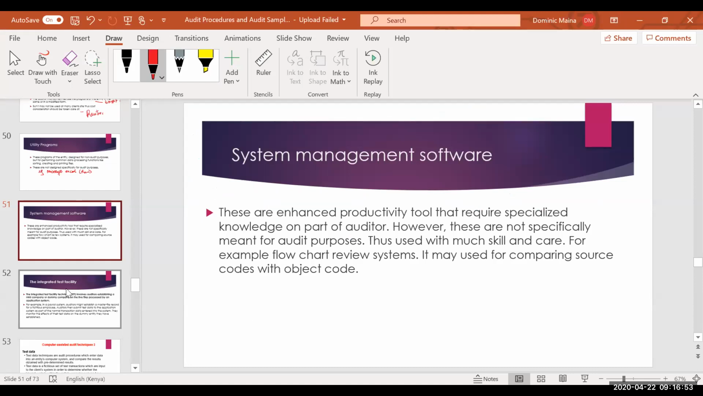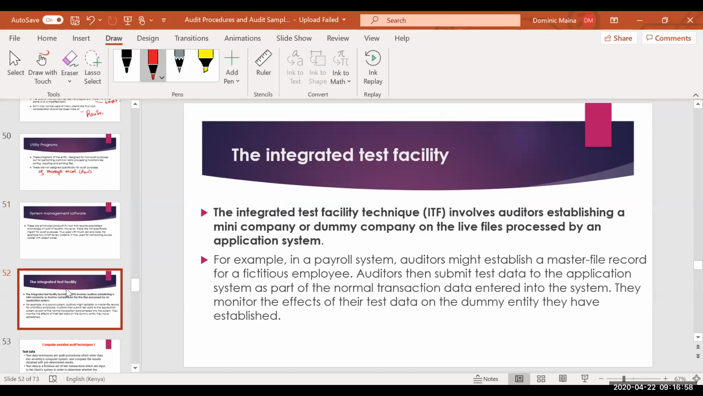Then lastly, we have the so-called ITF, the integrated test facility. In this context, in most of the audit software or most of the accounting systems the client may use, it could be possible for you to create what we call a dummy company.